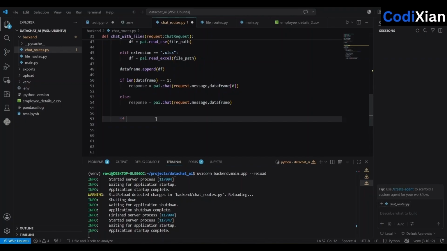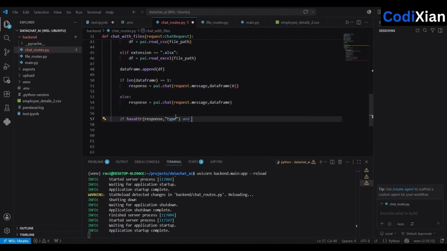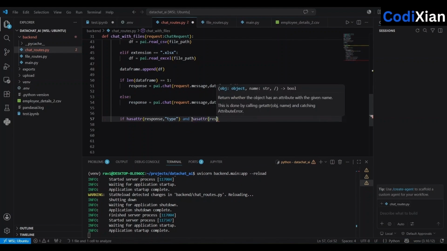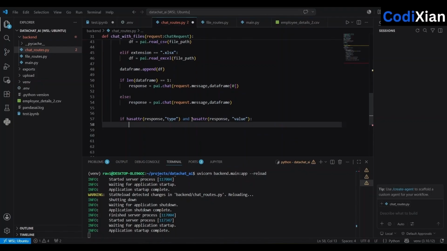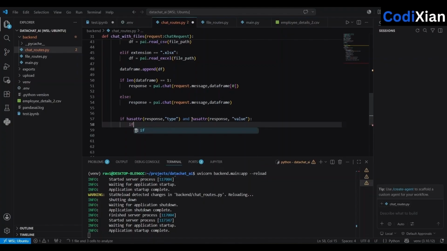So let's check if the response has an attribute type and it has a value, then we want to check if this is a chart. If this is a chart, then we want to return the value.